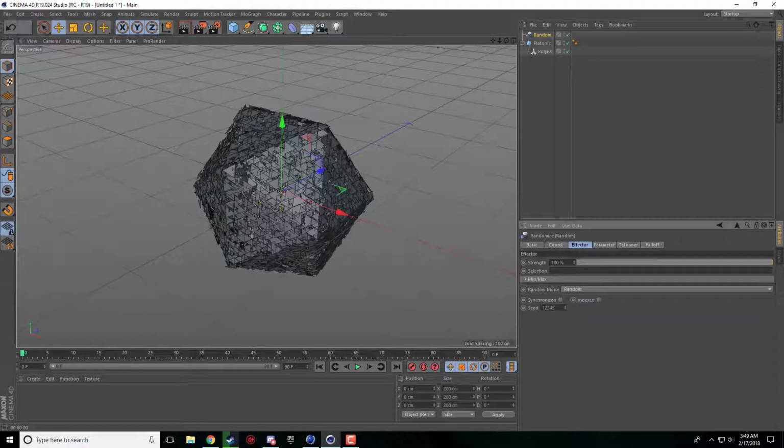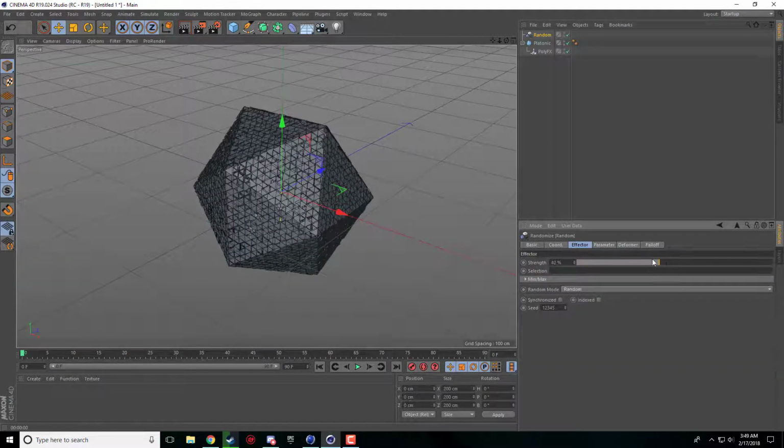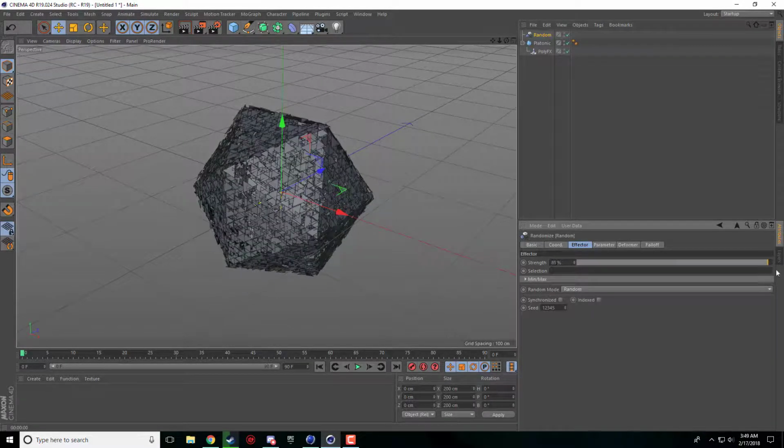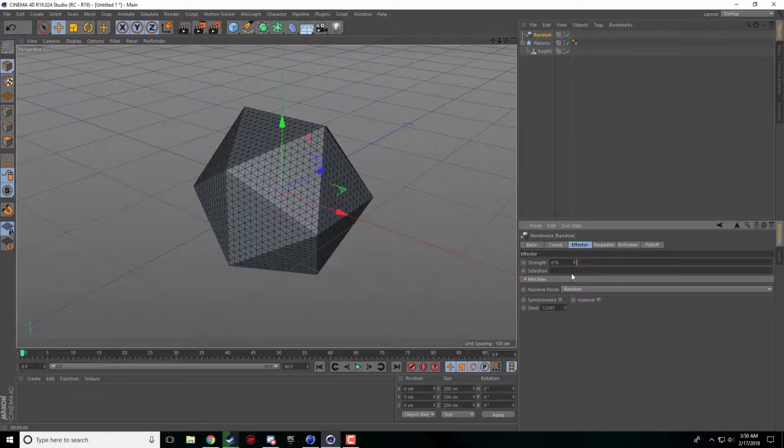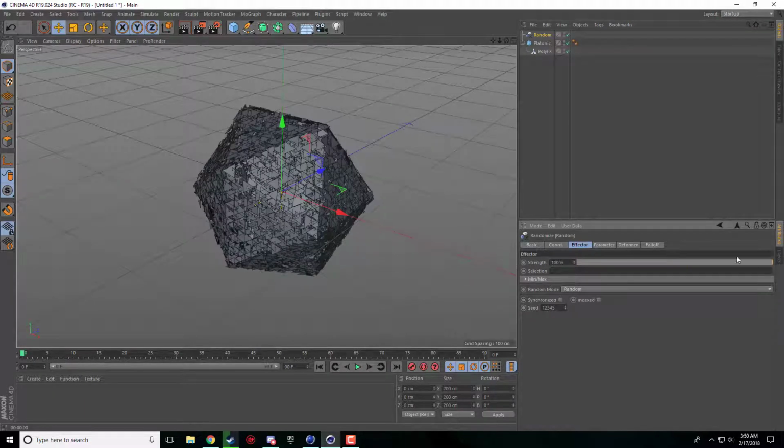So there's a bunch of stuff. This bar under Effector is the weight, how much it is going to affect it. When it's 100%, it's fully affected. When it's 0, it's just a normal object.